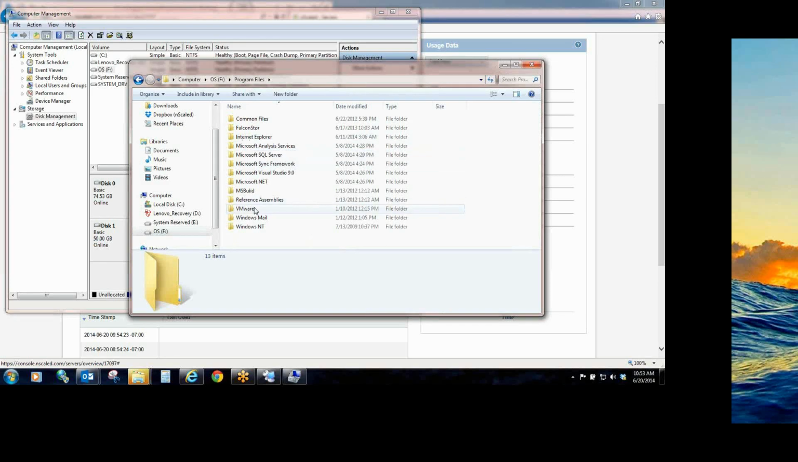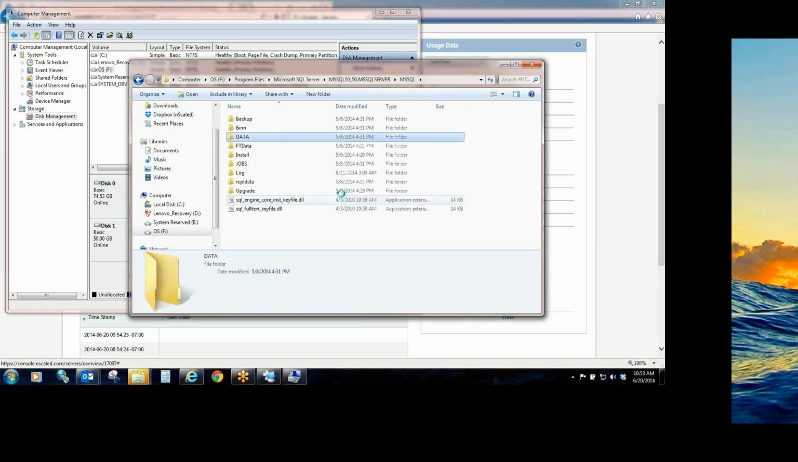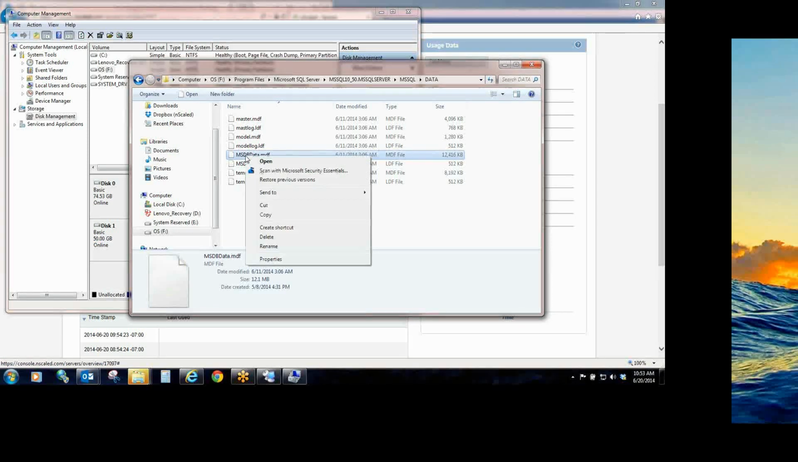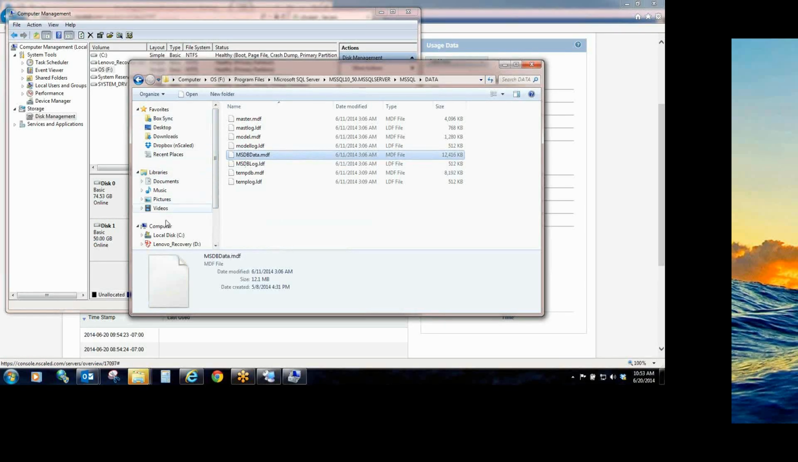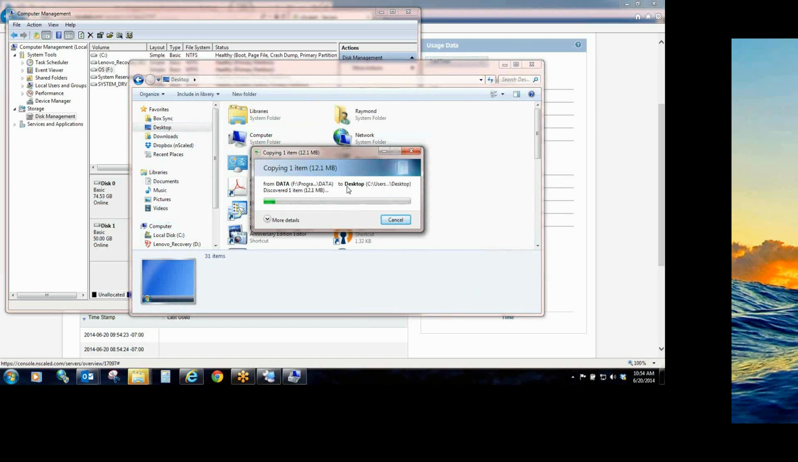I can go into the subdirectories, go to my SQL server. There's my database. And here are my database files. And I can simply copy them and then drag them to my desktop, or just copy them, place them right into my desktop. Paste. And now I've recovered that database file to my local workstation, which then I could use to restore my database.